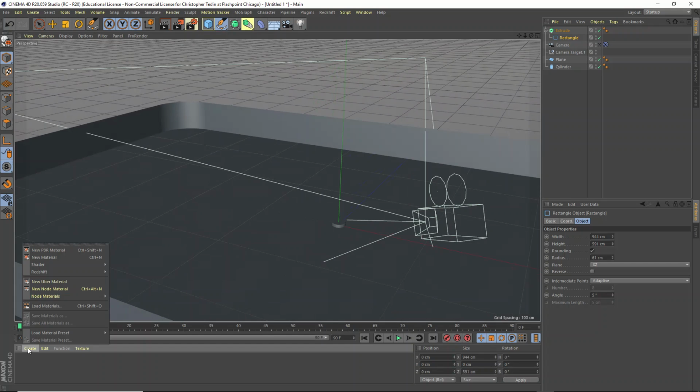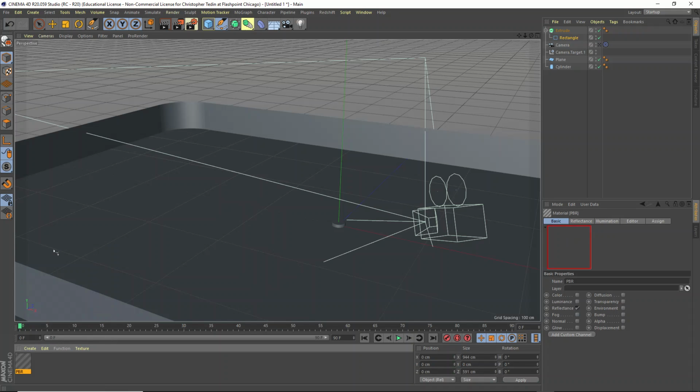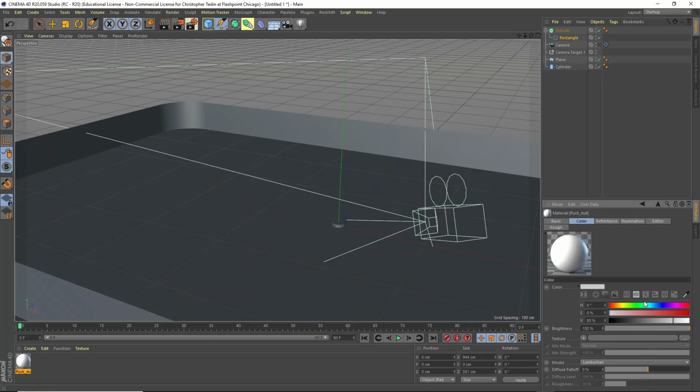Under Create, I'm going to use the PBR material, which is physically based rendering material. I'll start with this one. I'll call it this material. You double click on the PBR here. You can call this puck underscore matte for material. I'm going to click on the color tab here and change the color to black.